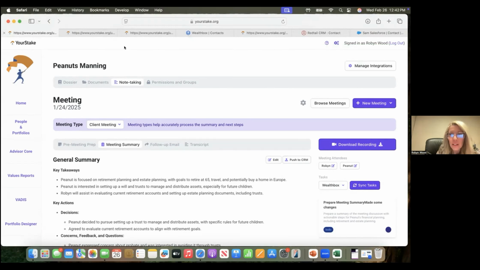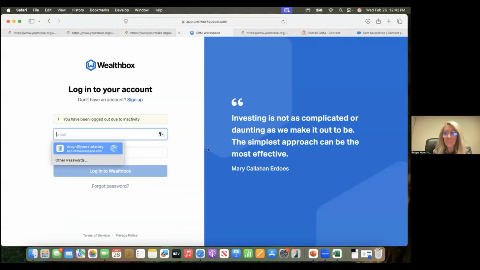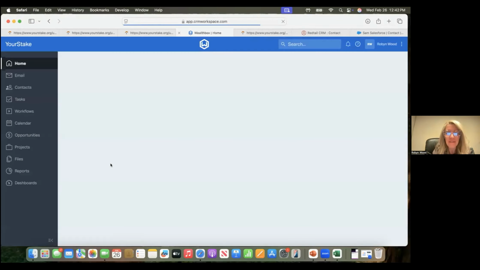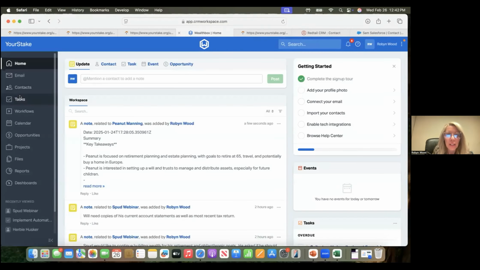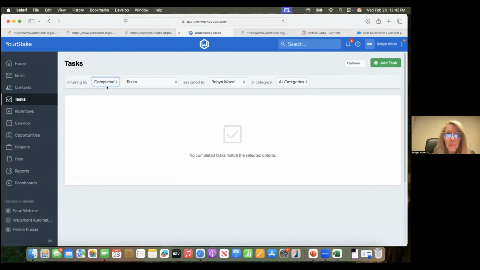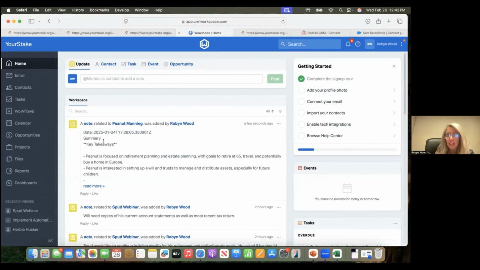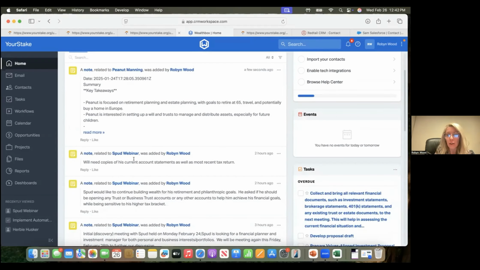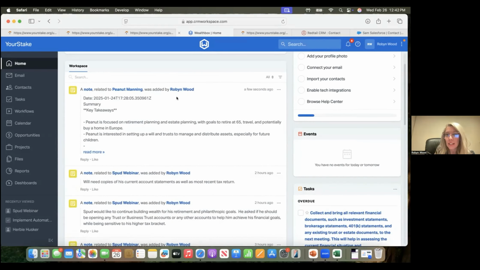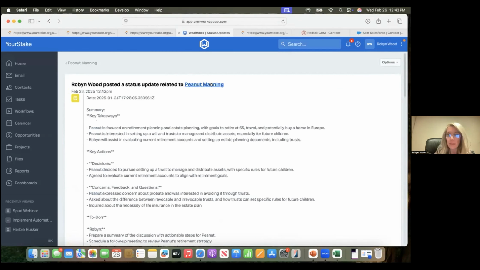And then we're going to go into, again, I'm just using Wealthbox for today's purpose, let me get logged in. So here's my tasks, and these were upcoming tasks. I can look at my completed tasks, but just from the home page, I can see the things that just came in, right? So I had a note from Spud Webinar from earlier that I sent here. This one that I just sent a few seconds ago, this was the full detail of it, and it's already being tied to my client in my CRM.